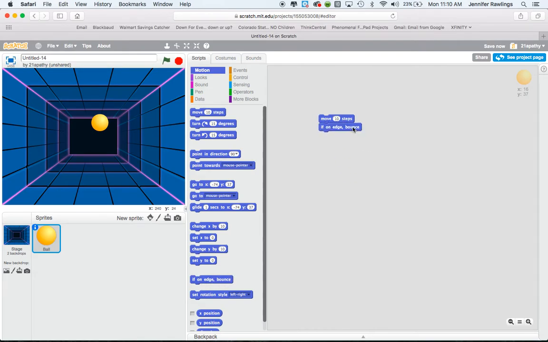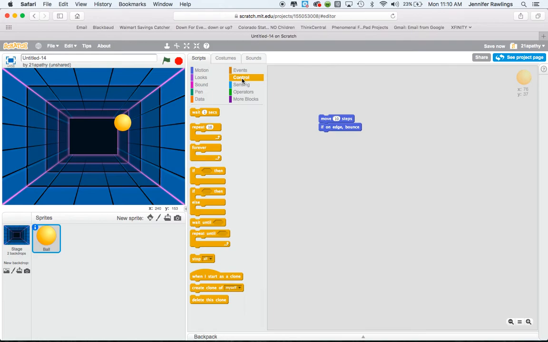Drag that one over. Then if you click on it, it's not doing anything yet. Let's add some more things to it. Let's go to Control and choose a forever block. Click on forever and drag that around. And then if we click on the forever block, now it continues to move, and if it hits the wall or the side, it bounces.